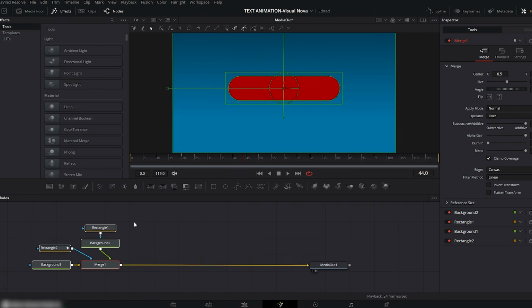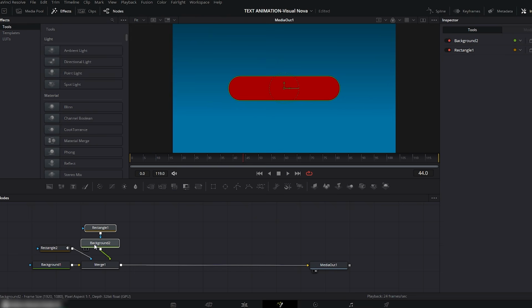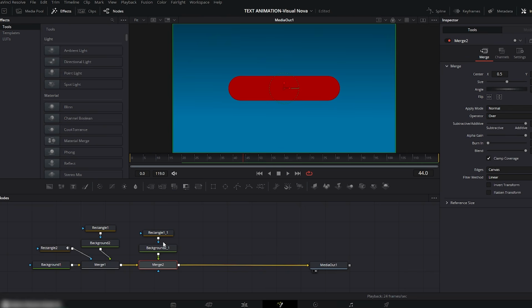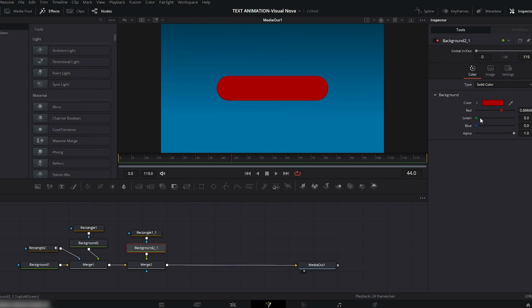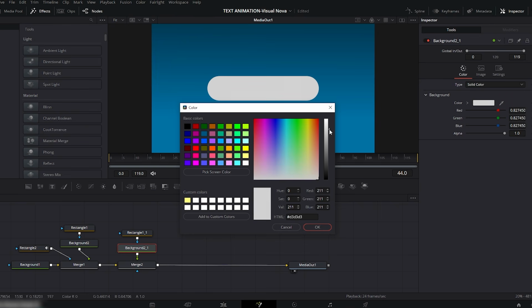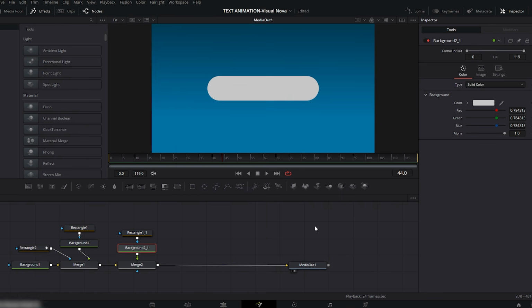To enhance the shape even more, select rectangle 1 and background 2, copy them and paste them. Connect them to the previous merge node like this. Select the new background node. Click on the color box and choose a color. I'll select white and keep it slightly dark. It looks really nice. Now hit OK.